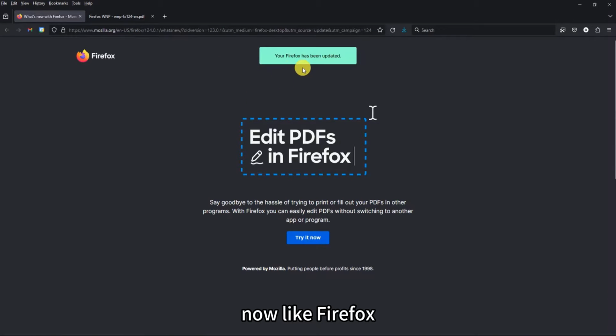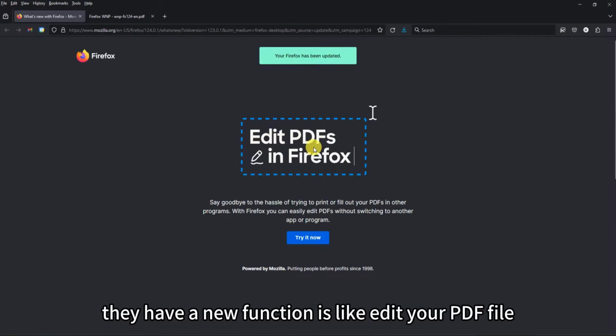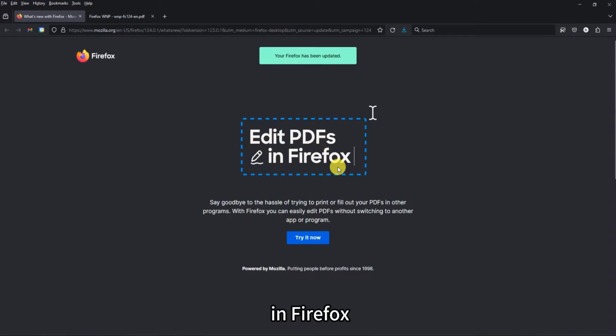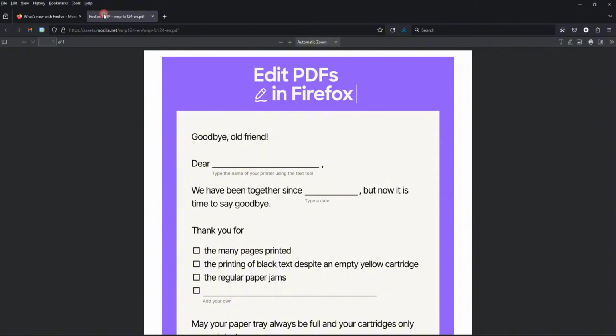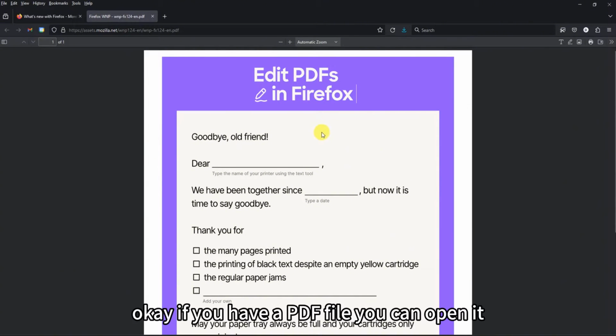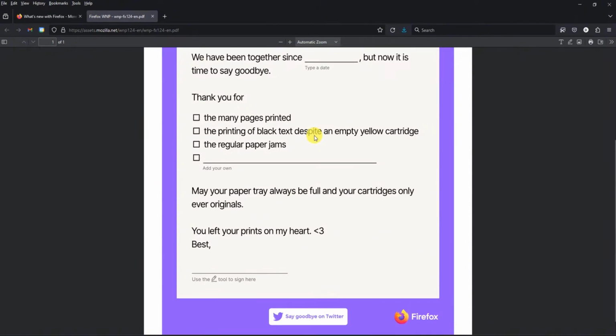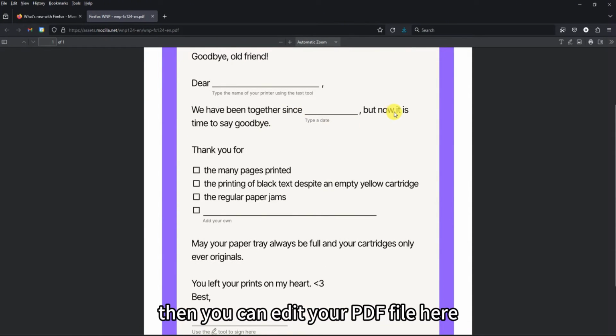Hi everyone. Now, like Firefox, they have a new function. It's like edit your PDF file in Firefox. Just go to any file like this. Okay, if you have a PDF file, you can open it. Then you can edit your PDF file here.